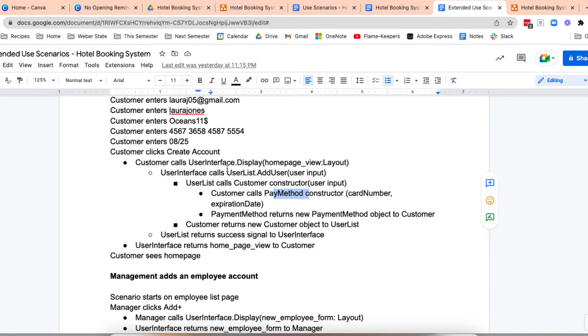So for example, here we have the user interface displaying the homepage view. Well, how do I know that that's what I want to display? How do I know that that's going to be the attribute that I put in? Well, let's look down and see what the customer is going to see after they click create account. So they're going to click create account and they're going to see the homepage. So I have a homepage view, and it's a layout as the parameter here. Well, then the user interface calls user list. Why are we calling user list? Because we want to create an account. So we need to add an account.